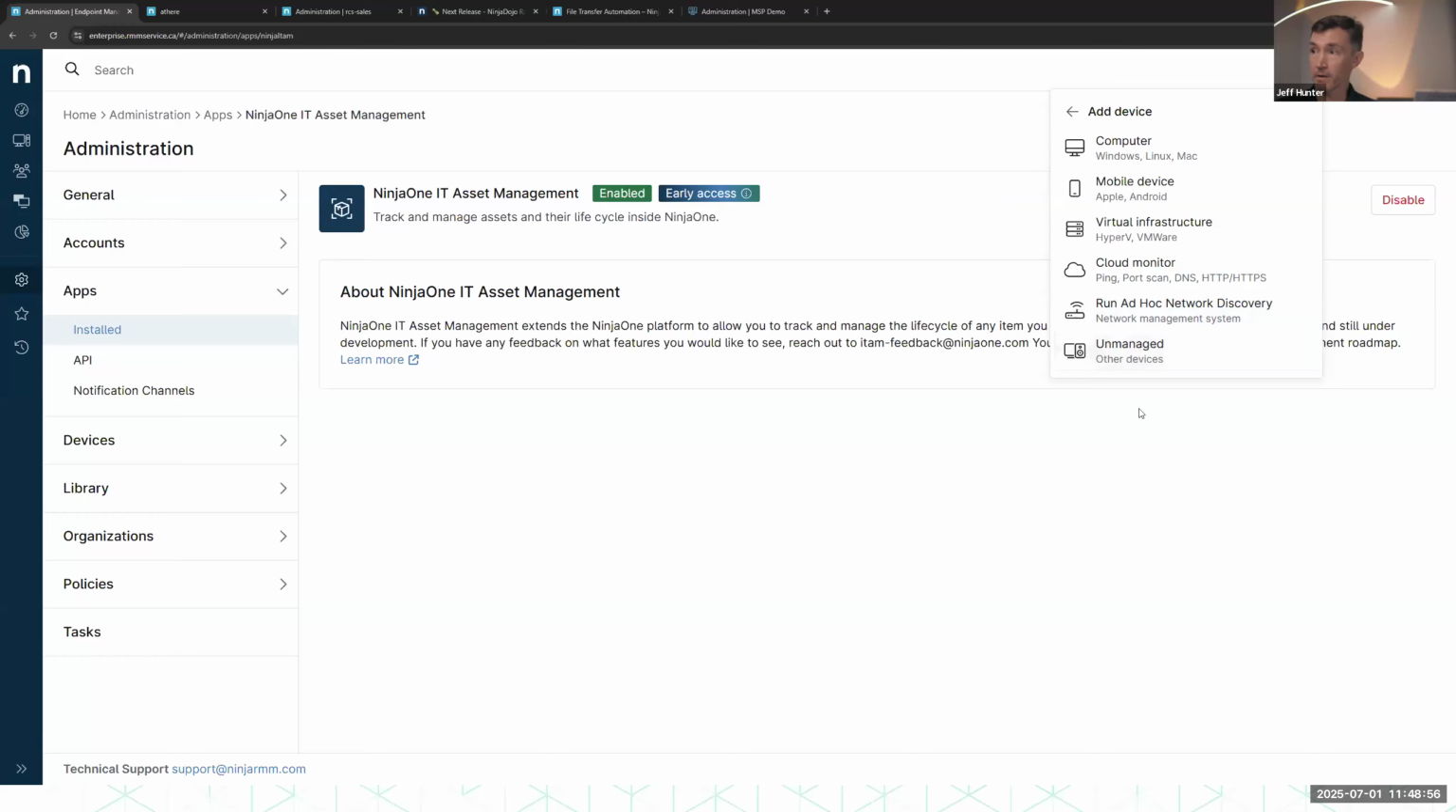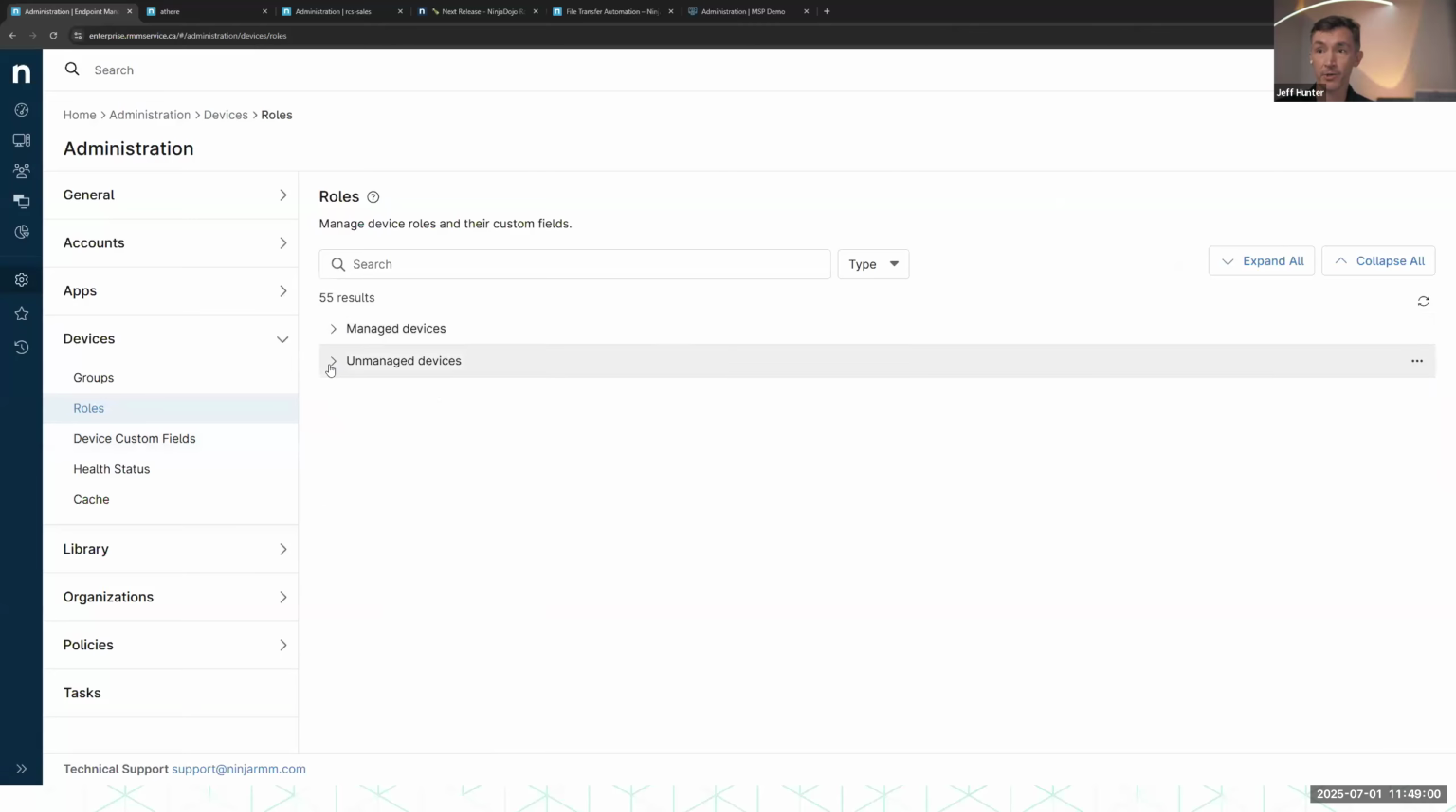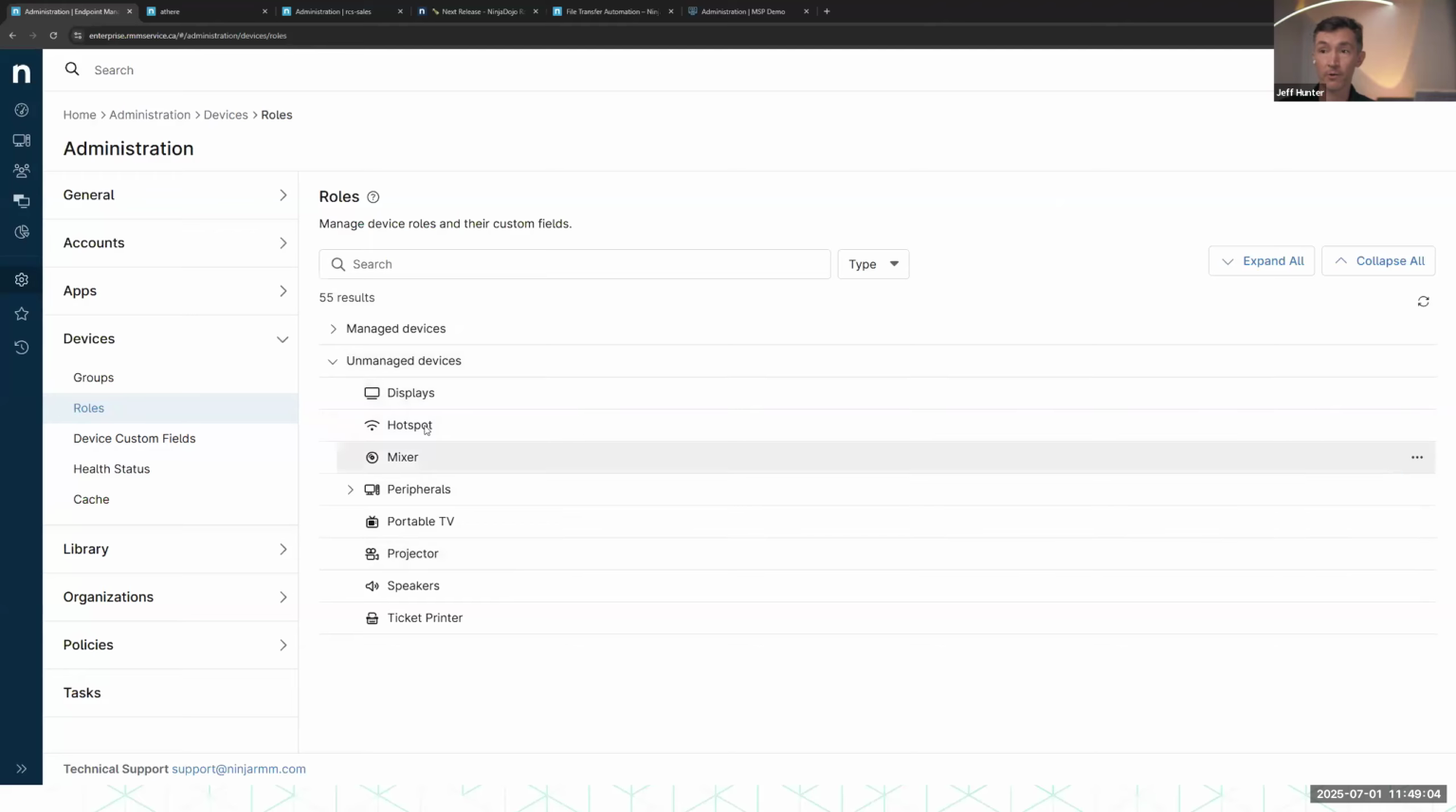And so if we go into our device roles here, when you have this feature enabled, you can see that you can create these unmanaged devices. Every single one that you see here, this is all created custom. All unmanaged devices are kind of unique. So, we don't populate this with anything from us. We expect that you're going to have your own list of particular devices that you want to manage. And so we can add a child role here. We can change the icon.